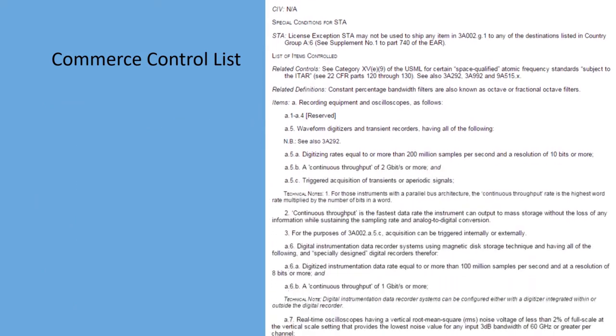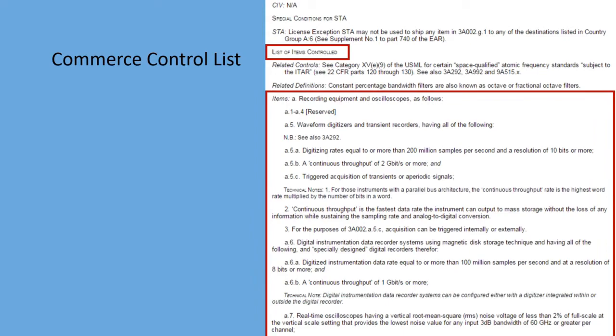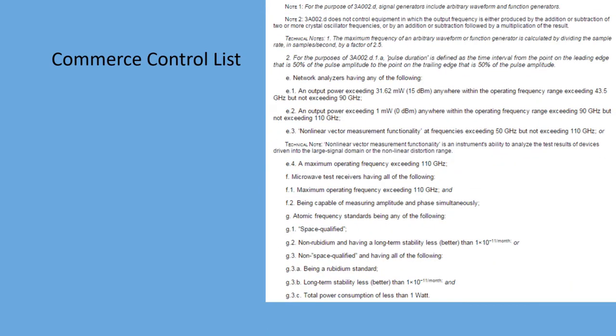You have to search through the list of items controlled, which, after a few notes, begins here. So when you get to the end of 3A002 and you don't find your item, does that mean it's not controlled? Not necessarily. You're going to have to look at all the other listings in the electronics category and potentially other parts of the Commerce Control List. As you can see, some of these descriptions are pretty complicated, and depending on your job function, you're probably not going to know these things. It's going to require the assistance from a design engineer or someone with some technical knowledge of the product.